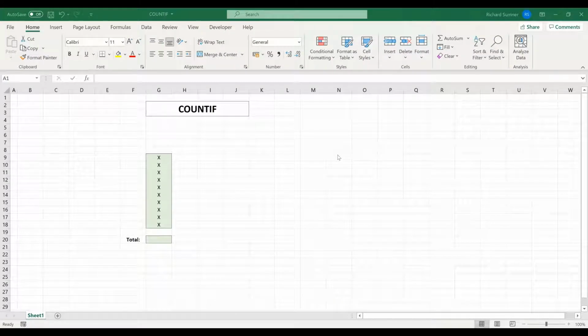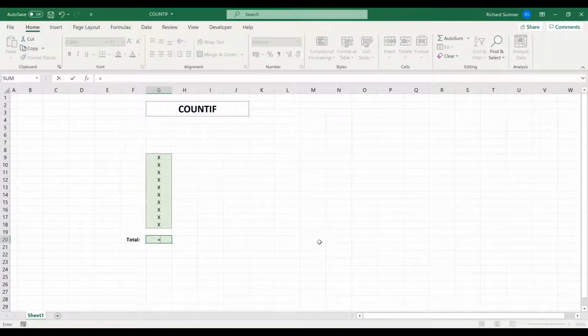Countif. This is a somewhat useful formula in order to calculate or to count how many times something happens. So for example, if I want to count how many x's are in that range, I can say equals countif, open brackets, and then the range that I want to do, and then a comma, and I usually put a space in, and then what is the criteria? So I open the speech bracket, say it's an x, and enter.